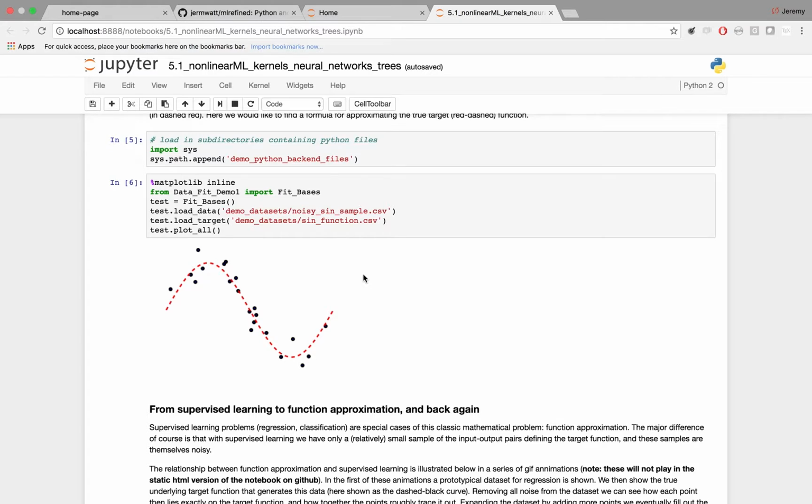So in particular, what we need is a formula for our approximation to this underlying function. And why do we want that? Because we want to be able to use that formula in the future. If we get new inputs, we can predict new outputs based on that formula.